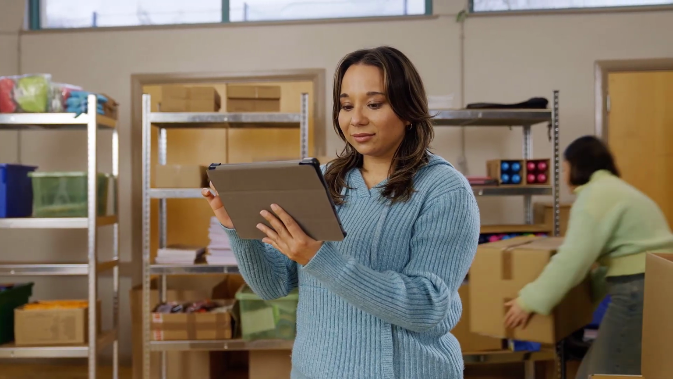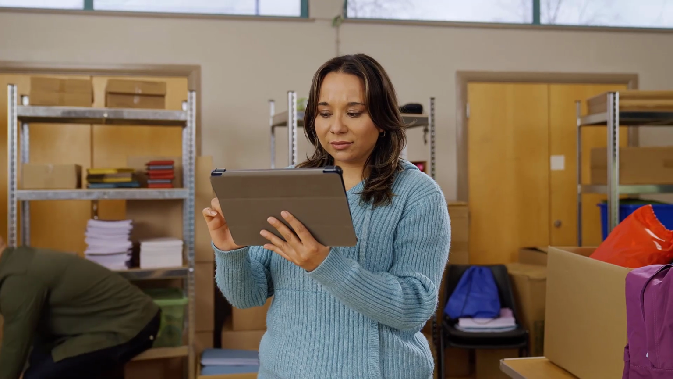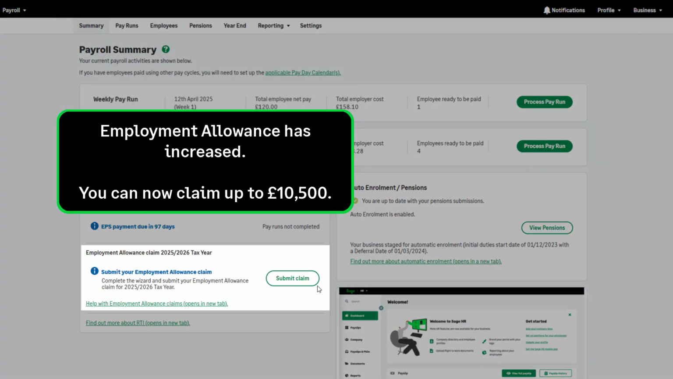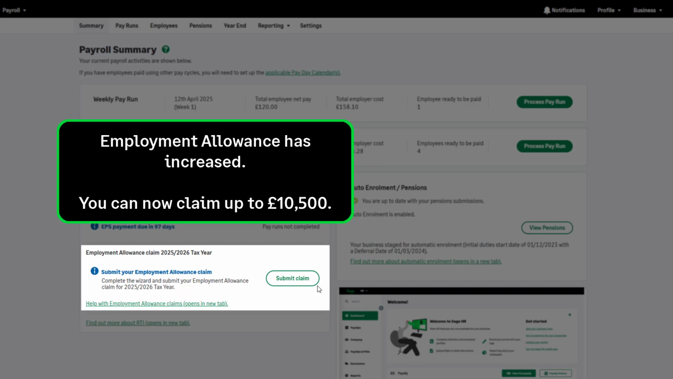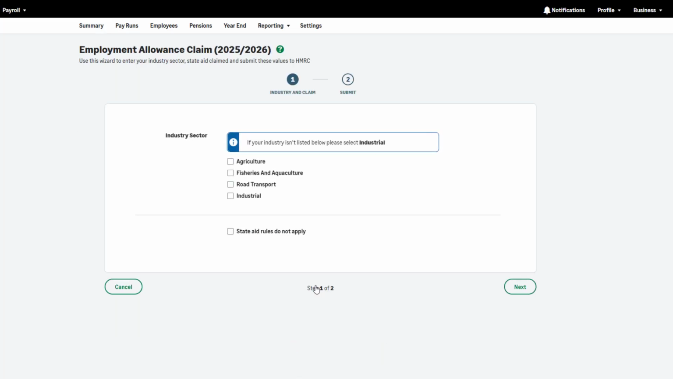Start processing in the new tax year with confidence as Sage Payroll updates automatically. The employment allowance has increased this tax year, and you can now claim up to £10,500 in the 2025-2026 tax year. To submit your employment allowance claim for the new tax year, click here and follow the on-screen instructions.